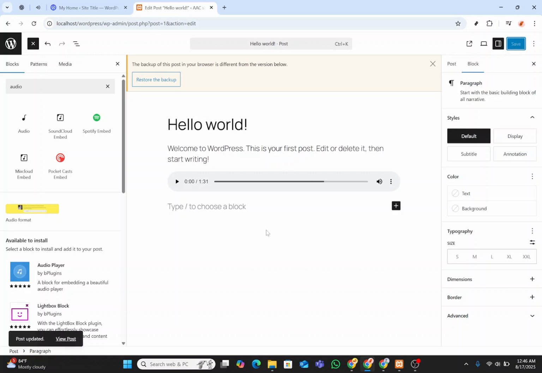Congratulations! You've now successfully embedded audio into your WordPress.com site. Whether you're sharing podcasts, music, or any other audio content, this method ensures your media is seamlessly integrated into your online presence. Thank you for following along with these steps, and I hope this enhances the interactive experience for your site visitors.